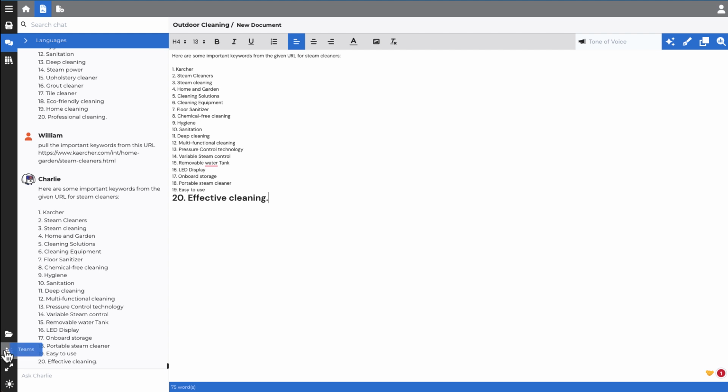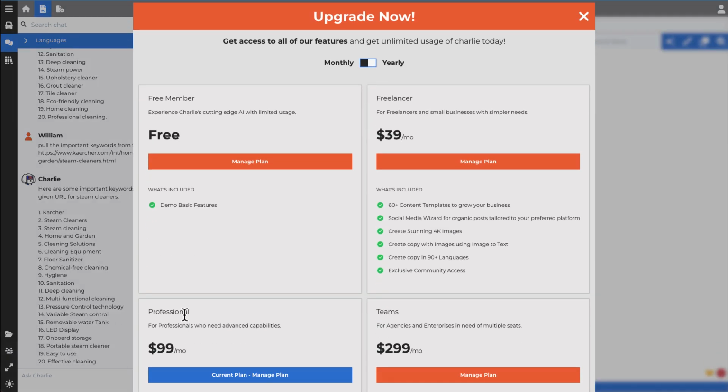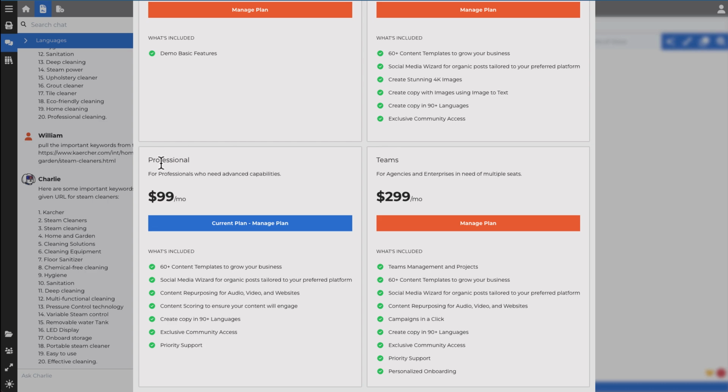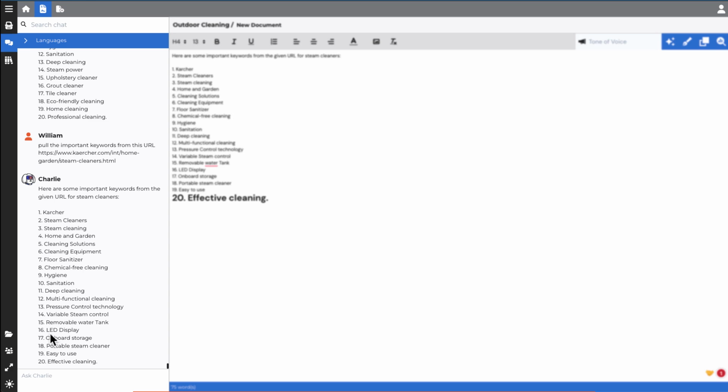So if you are using GoCharlie as a standalone, like a one-person subscription, then the Teams is not going to be for you. But if you are managing a team, then obviously this is going to be useful. So I'm using the professional plan. It's not the Teams plan, so I can't really manage the team here.